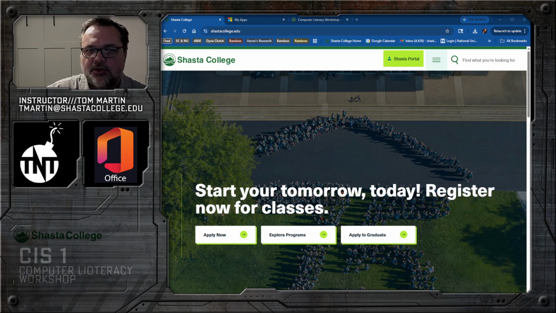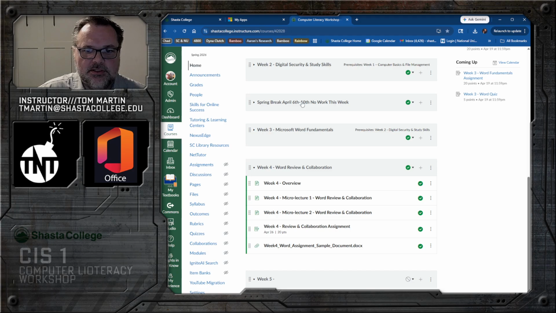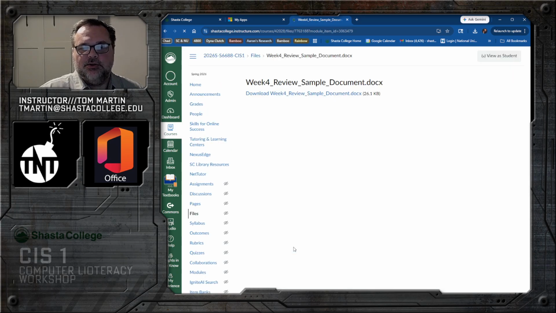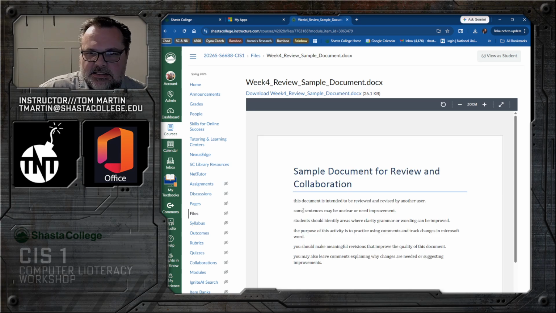As always, we start at the Shasta College portal page. You log in, and we're going to start with our Canvas course first, because we need this sample file to do this assignment. So click on it. It'll bring a preview most of the time. The preview issue in Canvas is intermittent, right? And you're just going to click this download link.